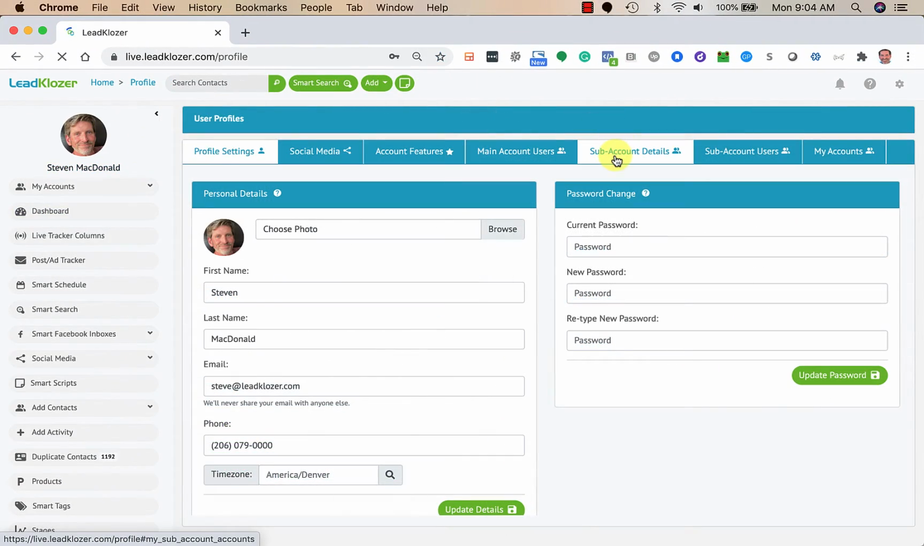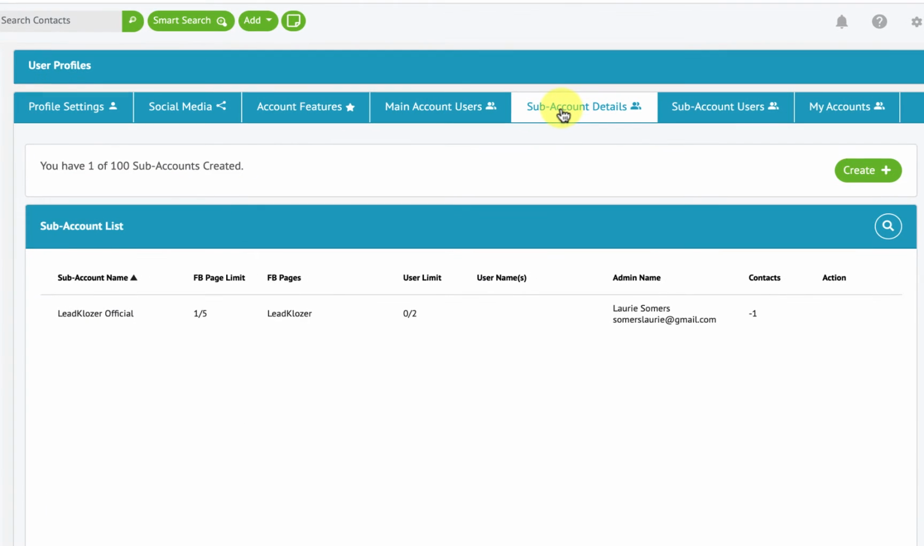And now let's head over to sub-account details. This is going to show all the sub-accounts that you have. There's one sub-account that has been added to this main account, the LeadKlozer Official. Now, I can see a number of things. I can see how many Facebook pages can go into this account. I can see what pages are already there. I can see if there's any users that have been added and what their names are. I can see if there's an admin that's been added, and a woman, Lori Sommers, has been added as an admin. I can see how many contacts I have available for this account.